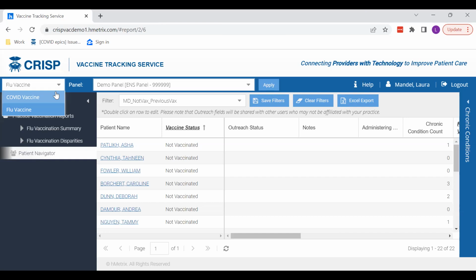Back to filtering, when you are saving a filter, is that filter viewable only to you, or can other folks who have access to the same panel within your practice also view that filter?